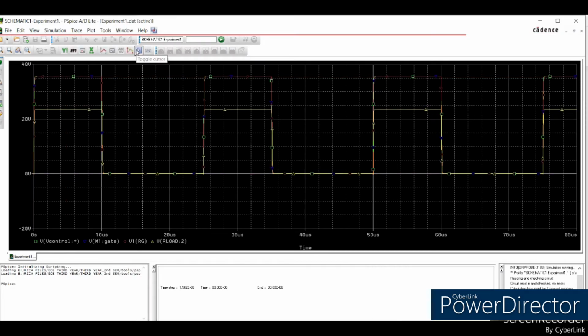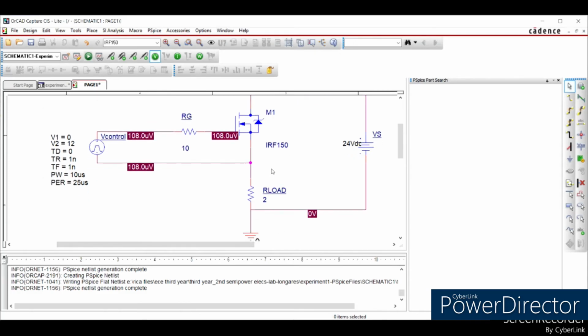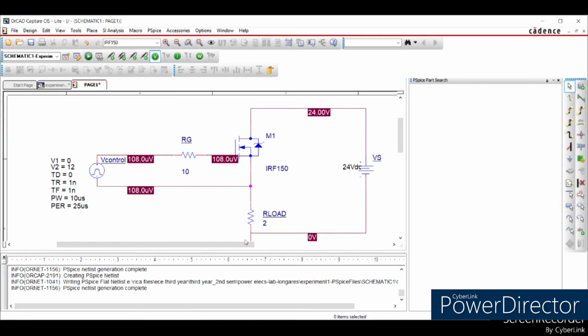And now, to explain the output voltage across the resistor load, we have to measure the peak voltage across our resistor, which is connected to the VDC. As you can see here, the peak voltage is 23.541 volts, or almost 24 volts. Why is that so? Going back to our circuit, the resistor load here with a 2 ohm value is connected to our 24 volt DC supply. So what comes from the 24 volt DC source will be received by our resistor load.